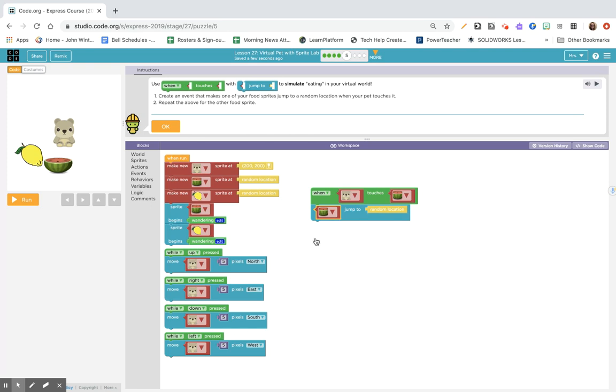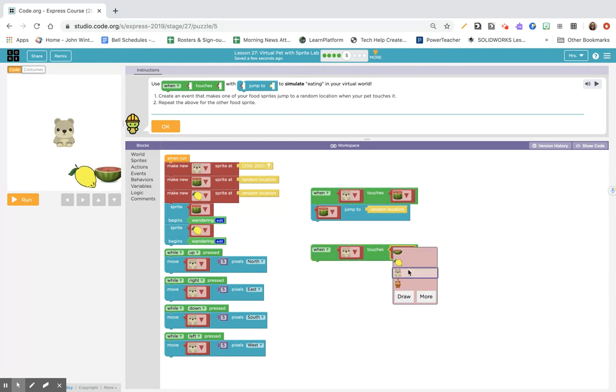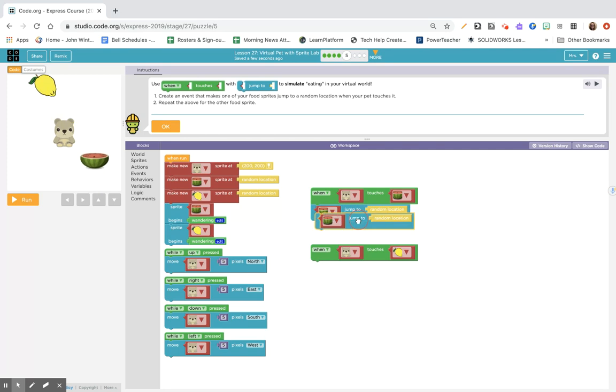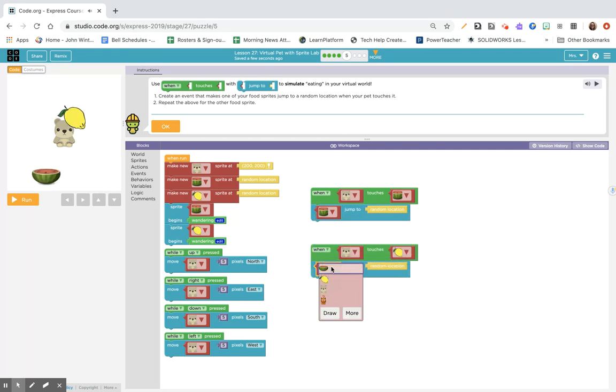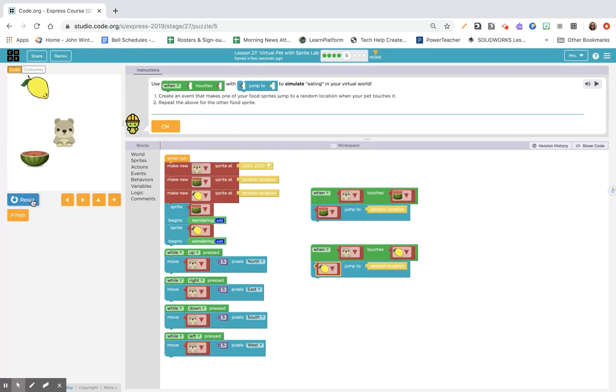I'm going to repeat this process for the lemon because it says repeat for the other food sprite. So I can hit Control-C, Control-V, and it'll pop up here. So when the teddy bear touches the lemon, I'm going to copy this jump to command. The lemon jumps to a random location. Let's run it. So it touched and it kind of disappeared to another spot on the screen.